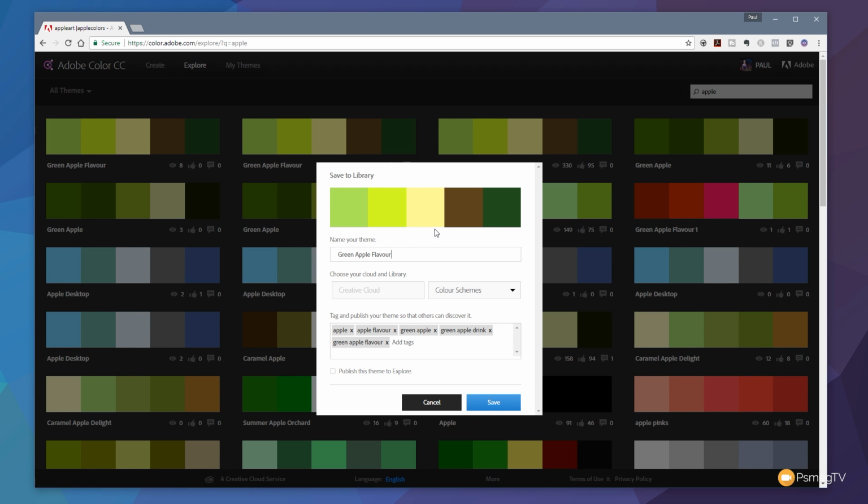You can see that now allows us to save this to the library. I can use the name that it's been given when it was created, or I can put a name of my own in that makes more sense. And you can see you've got choose your cloud and library. So if you've got multiple cloud accounts, you can choose which one.